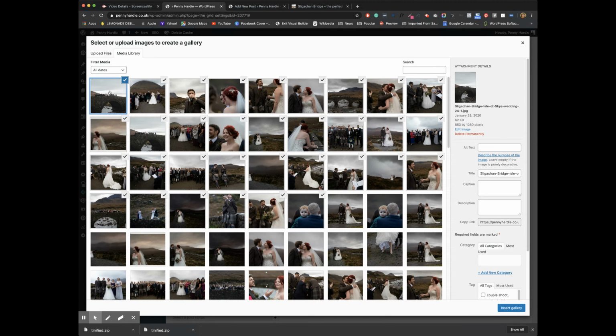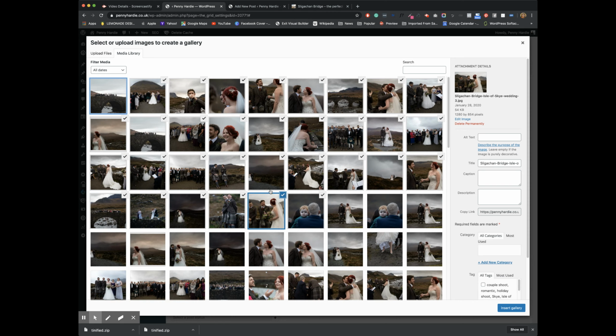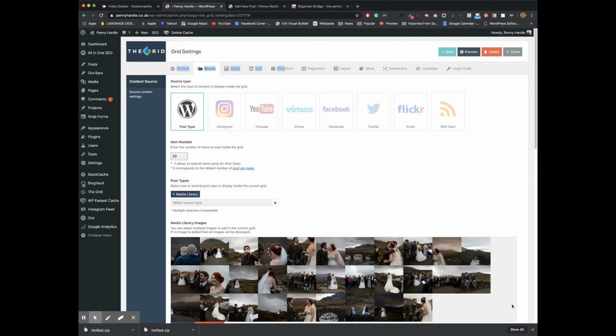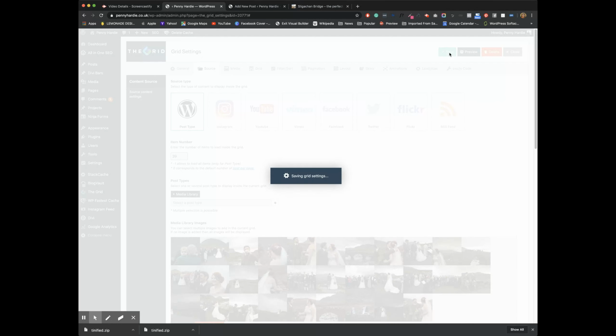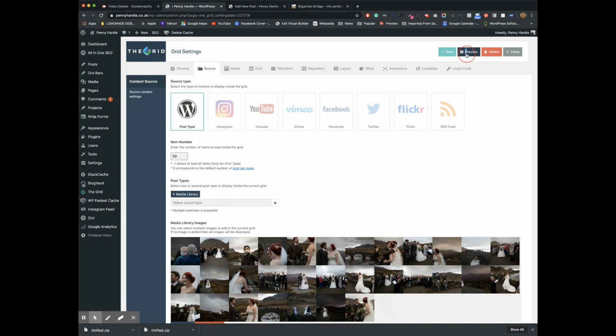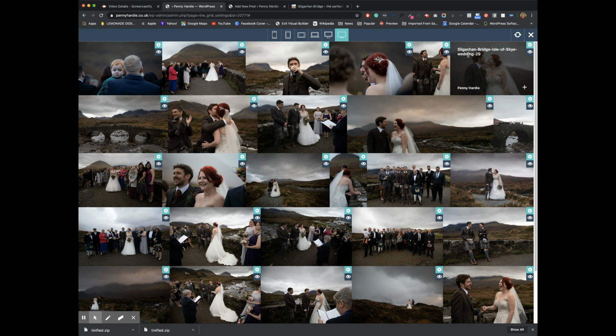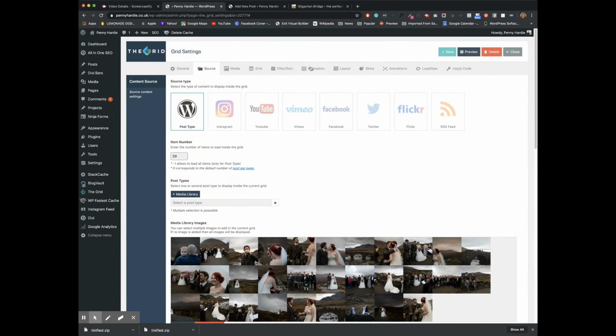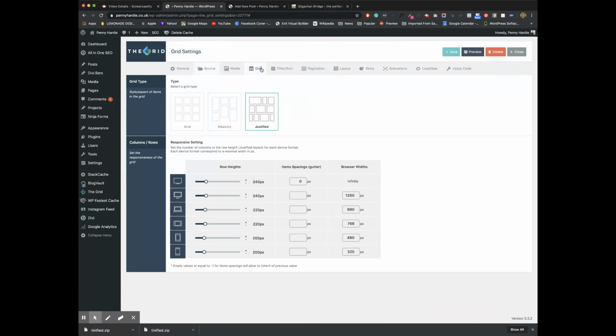So if we highlight all of those apart from that one and that one, and we'll insert those into the gallery, save that. We can preview to see what the spacing's like in between. Let's go and look at the layout itself.